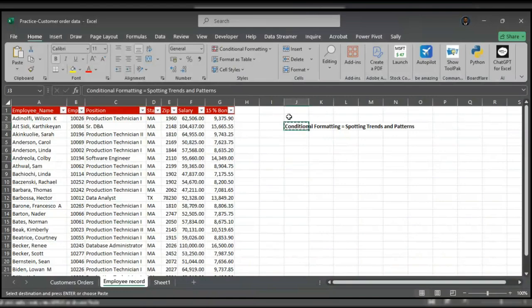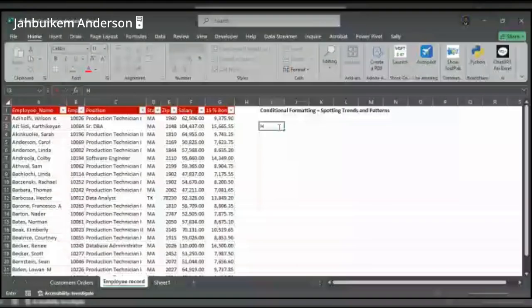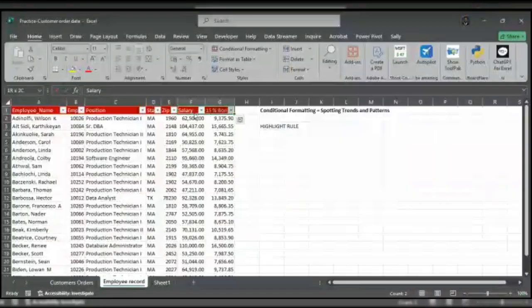So we are going to first of all copy out the salary and the 15 bonus column, which is column F and column G. And we are going to be putting it under some cell highlights rules. So I'm going to have in cell highlights rules. So first of all, let's have highlights rule over here. Highlights rule, right? Then let's paste what we've copied.